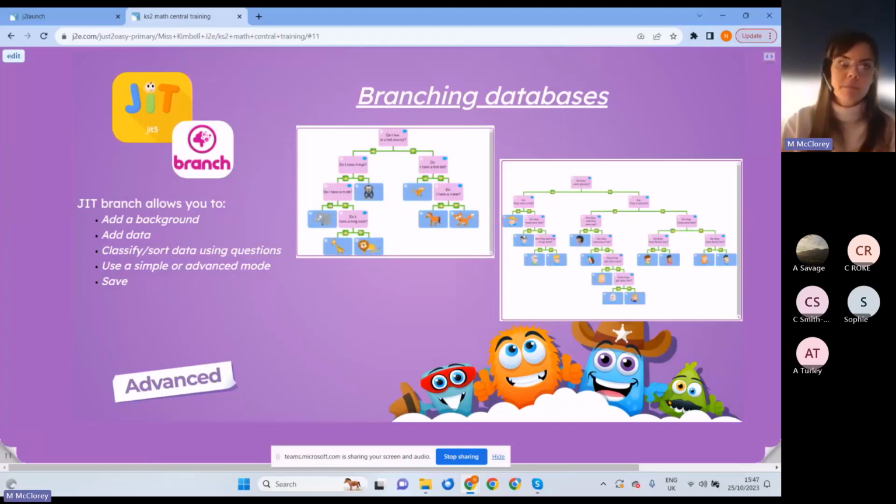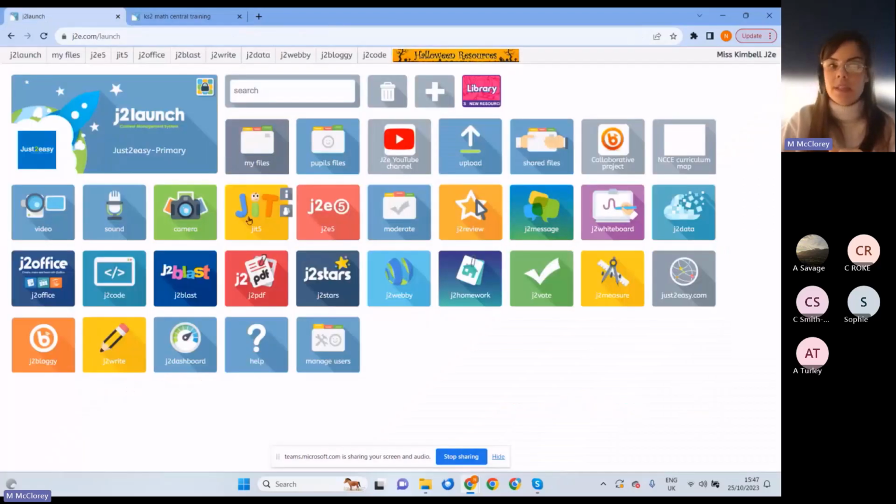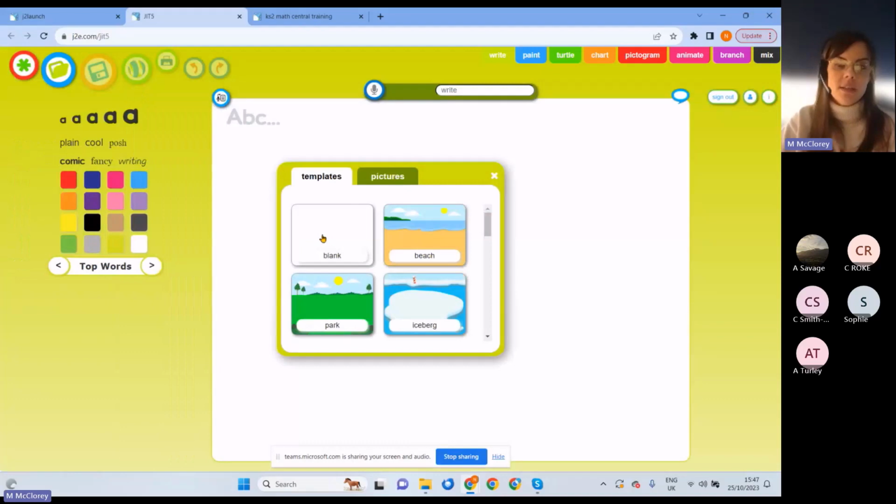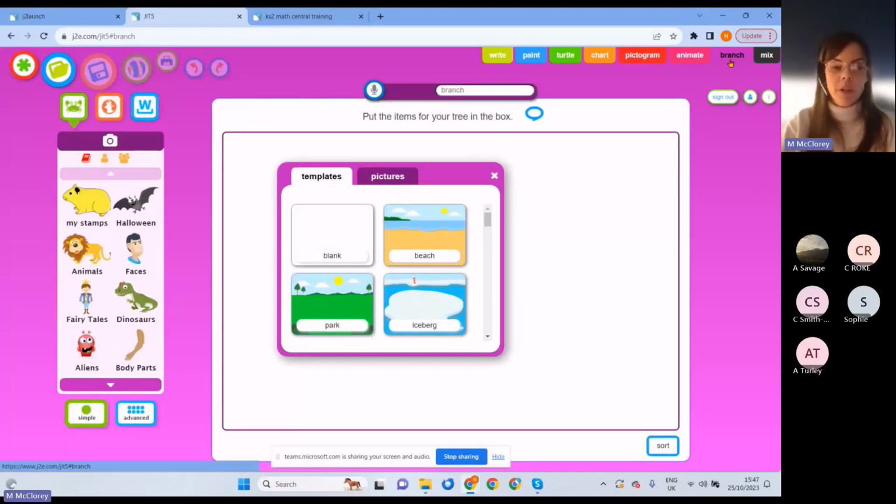So let's have a look. It's found within JIT, which is our Just2easy infant toolkit, which, I always say this, don't discount it for your older students. There are still some appropriate tools for your older students. There are 8 tools within it. You can see these tools are in tabs here, and Branch is this lovely purple one.